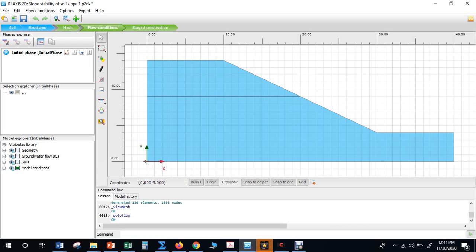Okay, in this case, for example, I want to model the rainfall infiltration into this slope. So how to model the infiltration? If you click here, you click the top boundary, and at the same time you press the control button.